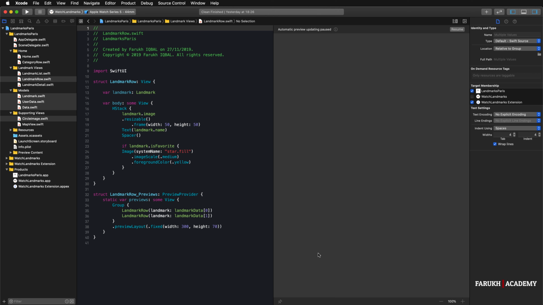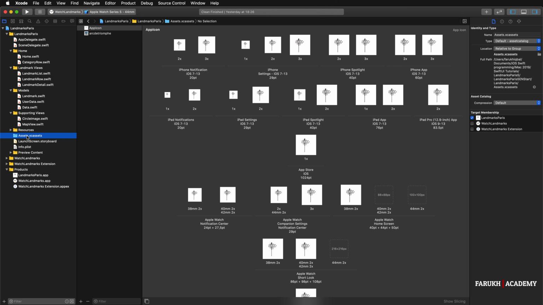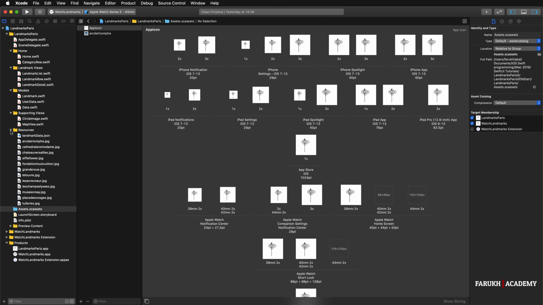Then in the project navigator, select the assets file in the Landmark group and add it to the Watch Landmarks target in the file inspector's Target Membership section. This is not the same target that we selected in the previous step. The Watch Landmarks Extension target holds our app's code, while the Watch Landmarks target manages our storyboard, icons, and related assets. Then in the project navigator, select all of the files in the Resources folder and add them to the Watch Landmarks Extension target in the file inspector's Target Membership section.